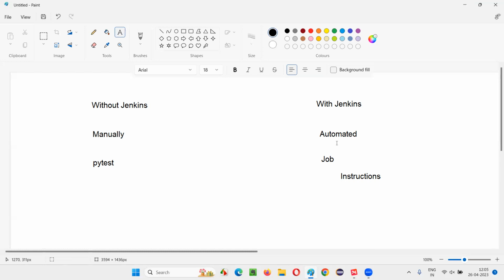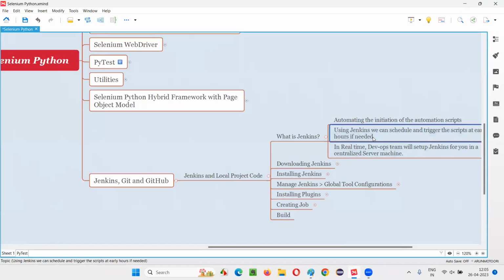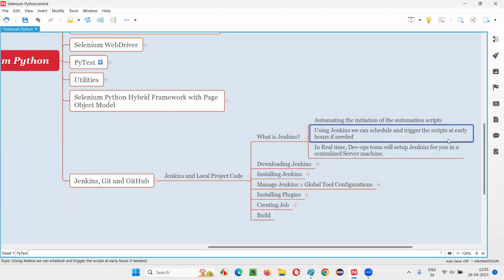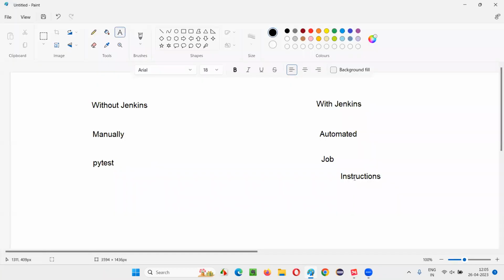Not only is the initiation of the automation scripts automated, but there are other advantages with Jenkins. Using Jenkins, we can schedule and trigger the scripts at early hours if needed. So you can tell Jenkins that at a particular time you have to run the automation, for example, 2 a.m. in the midnight. At 2 a.m., no one will be awake, right?